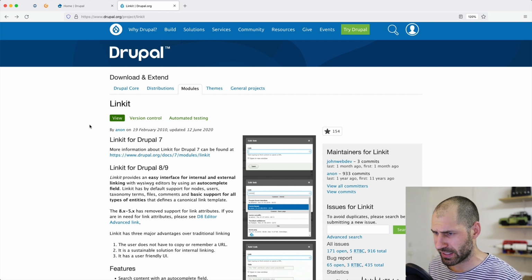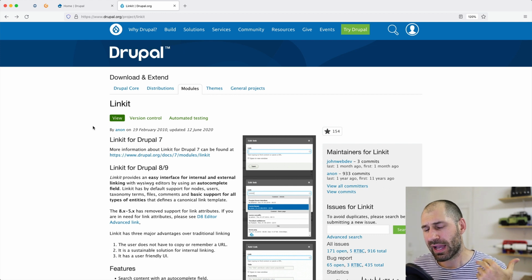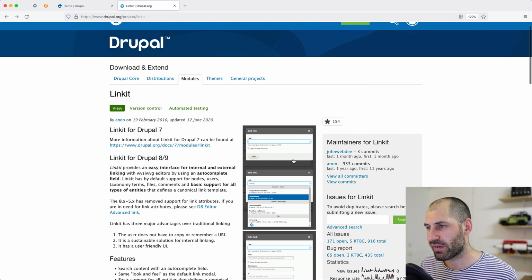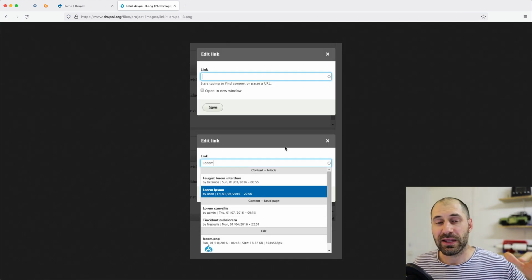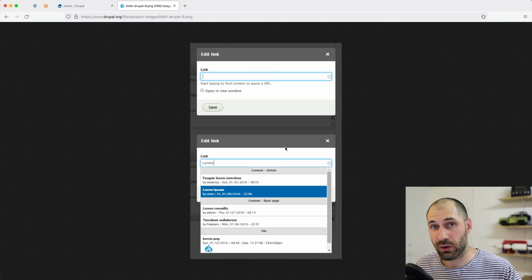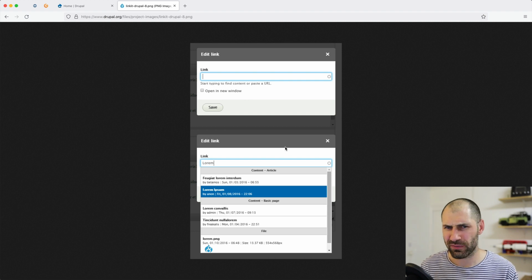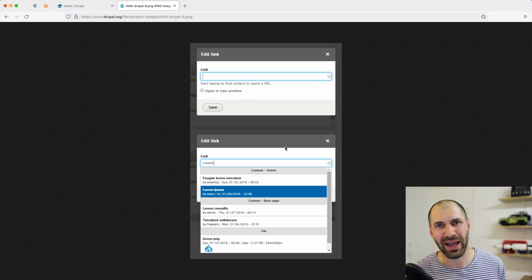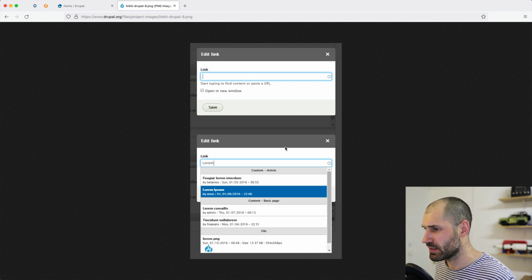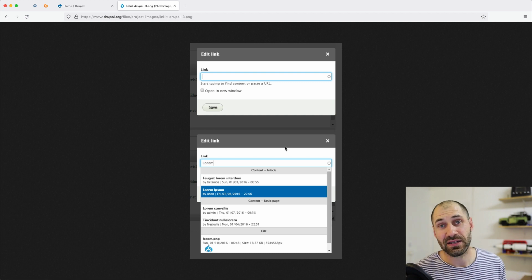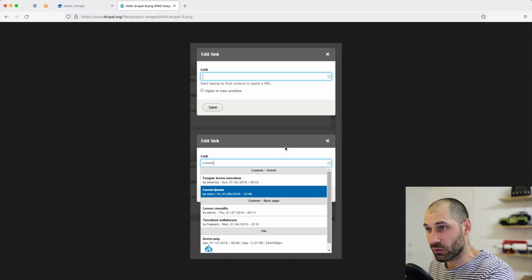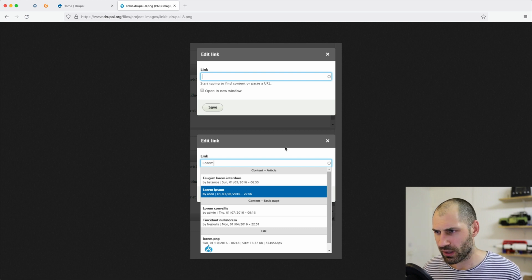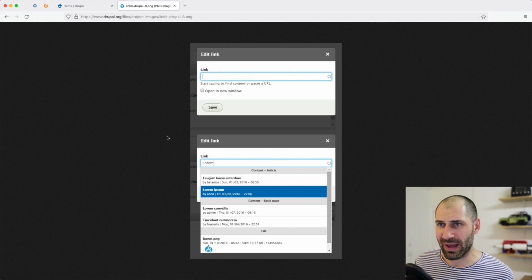Now, I've got the project page here on the screen, and the module gives you a nice interface for searching and linking to internal content on your site. Instead of trying to figure out what the URL to this particular page is, is it node 123, is it this? Well, within the editor, you can select a bit of text, find your content using this autocomplete, and then simply link to it. And that's it. So you don't have to open up multiple tabs and try and figure out the URL to the page.